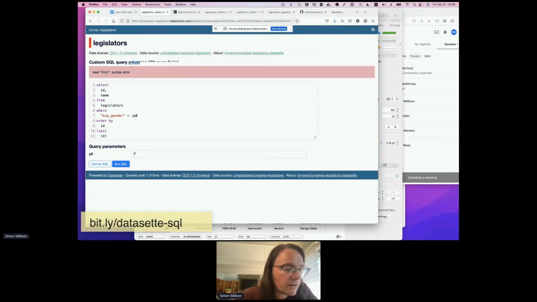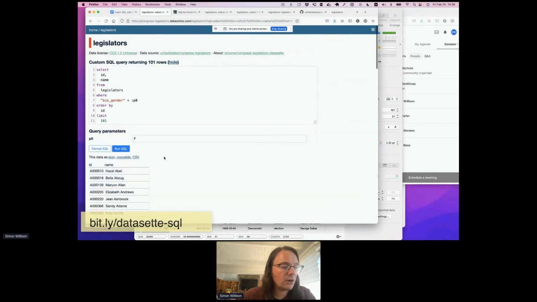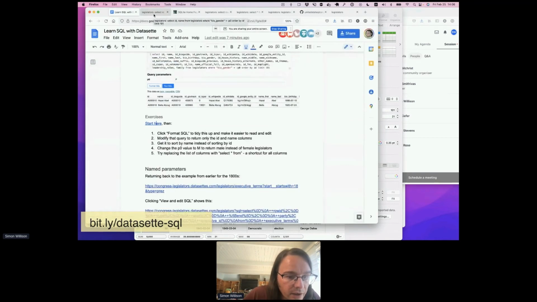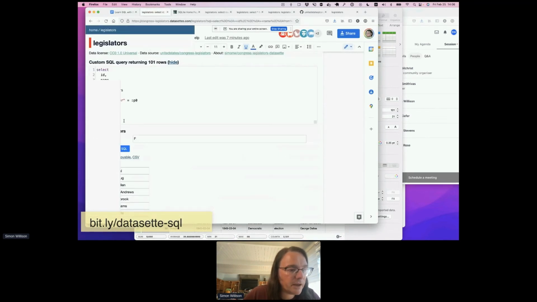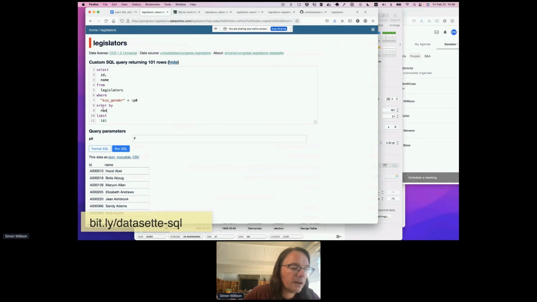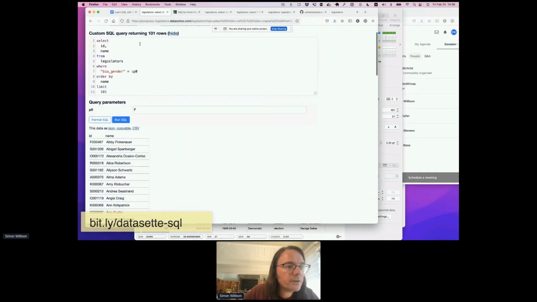So I get rid of that. So here's the list of all. This is just 101 female legislators. I'm going to try sorting it by name instead of by ID. So I'll change the order by to name. And now I'm seeing them alphabetically ordered.